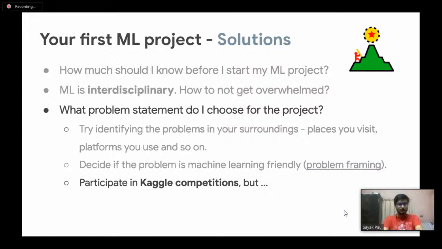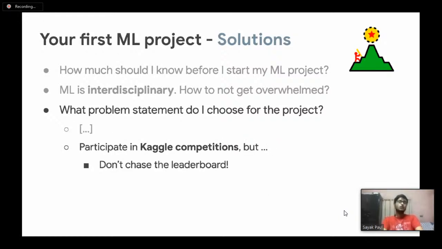Also, it's a very good idea to participate in Kaggle competitions and put your learnings into practice, because it's a very intelligent practice, I would say. But there's a but there. Don't chase the leaderboard, because Kaggle competitions come with a leaderboard, and there can be erroneous techniques that one might adopt to lead the leaderboard in the first place, and not focus on the learning part. Don't let that happen to you. Always focus on the bigger picture, right?